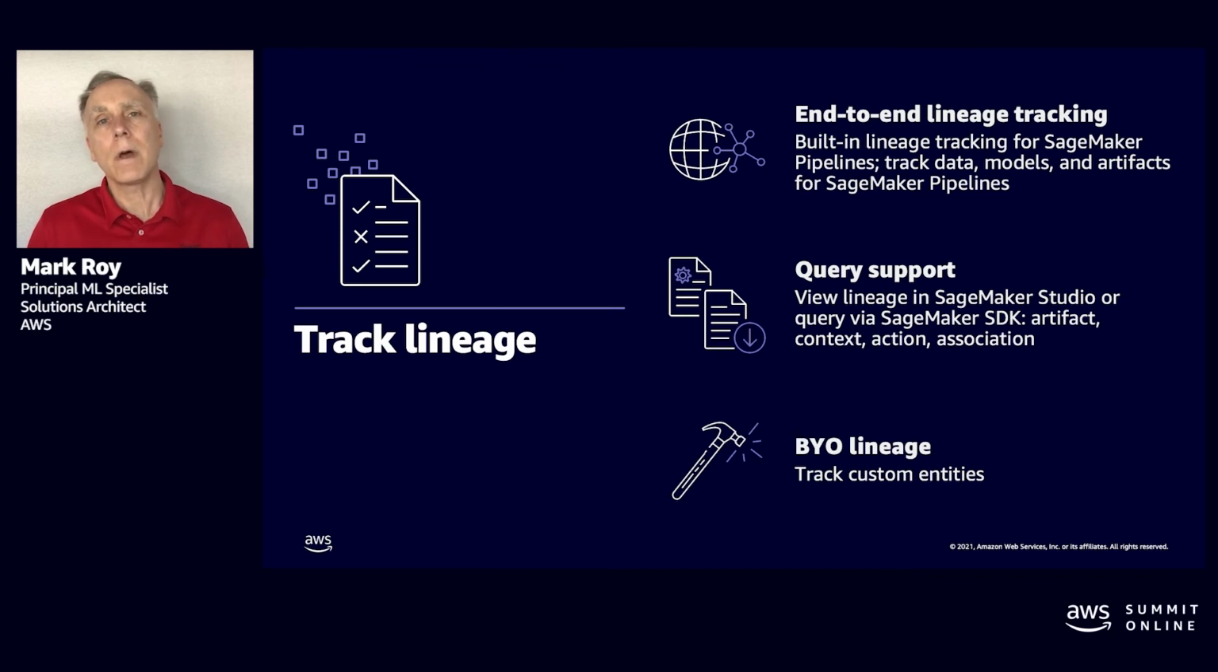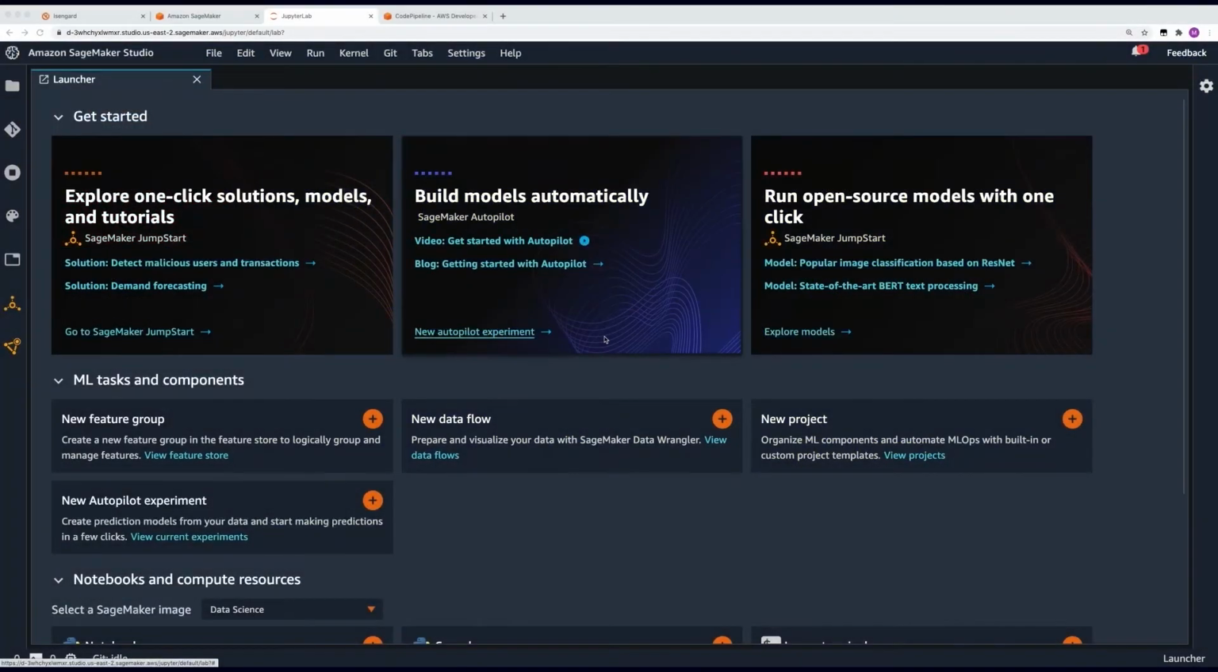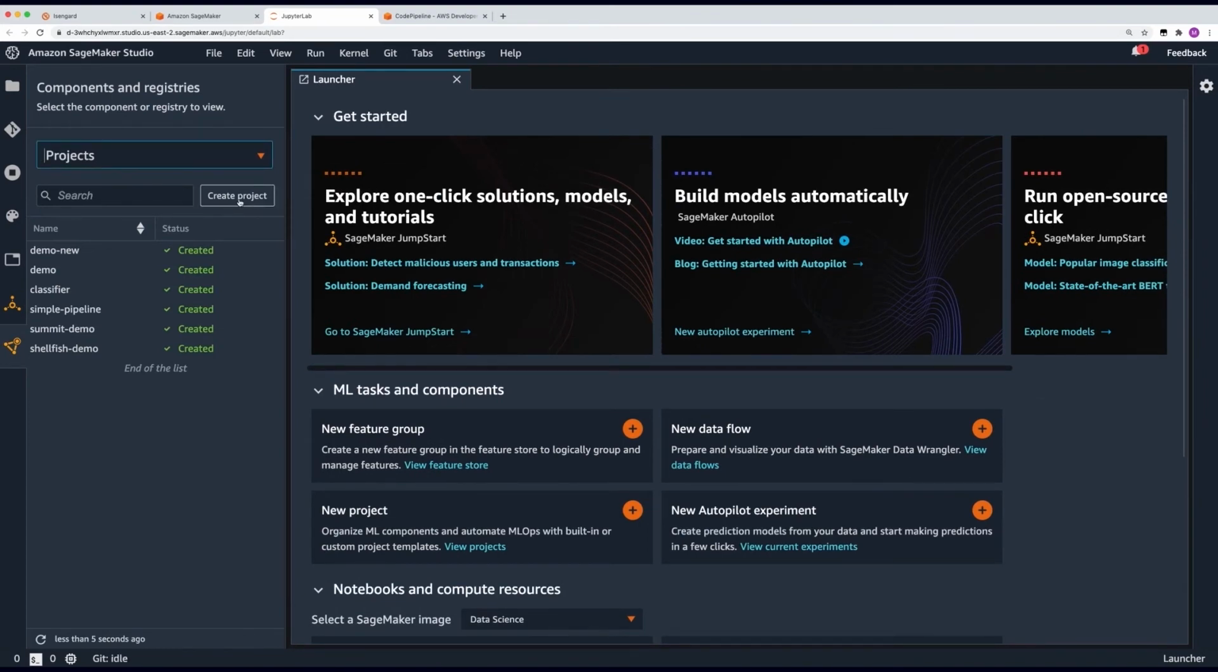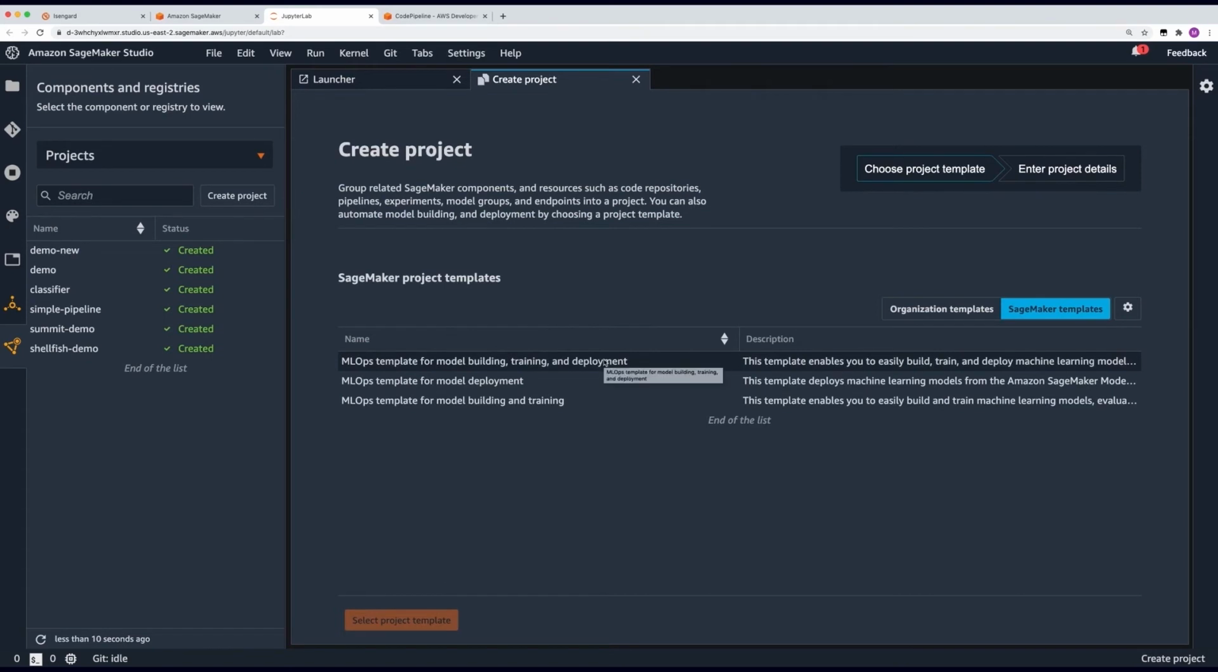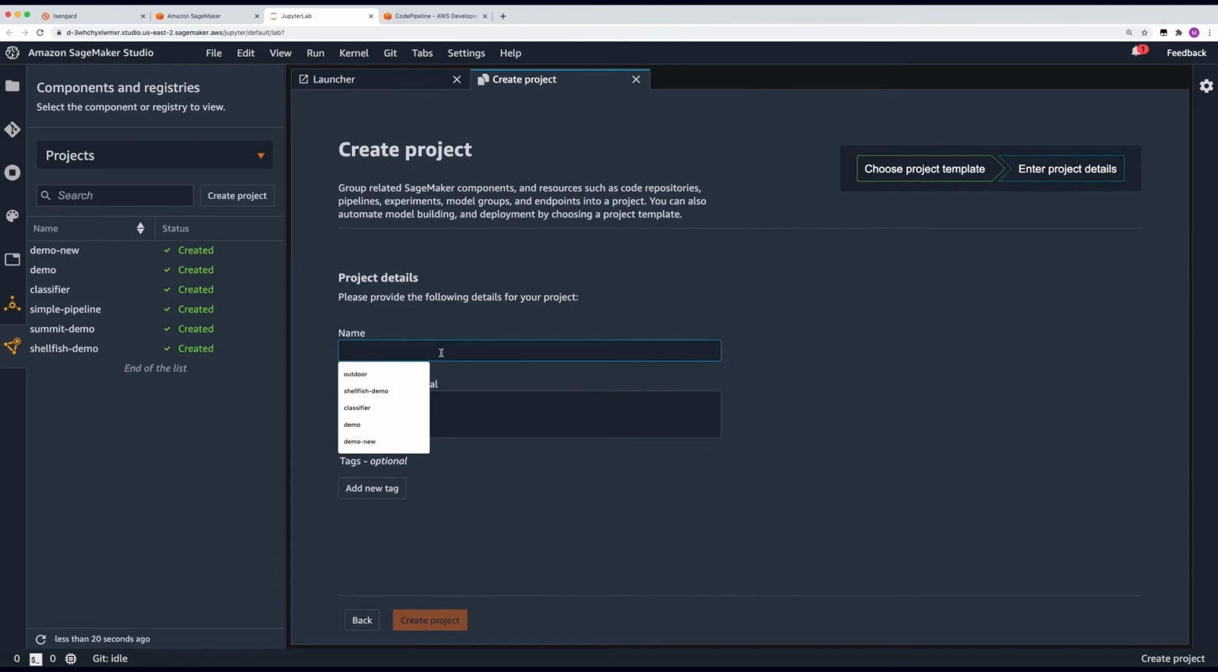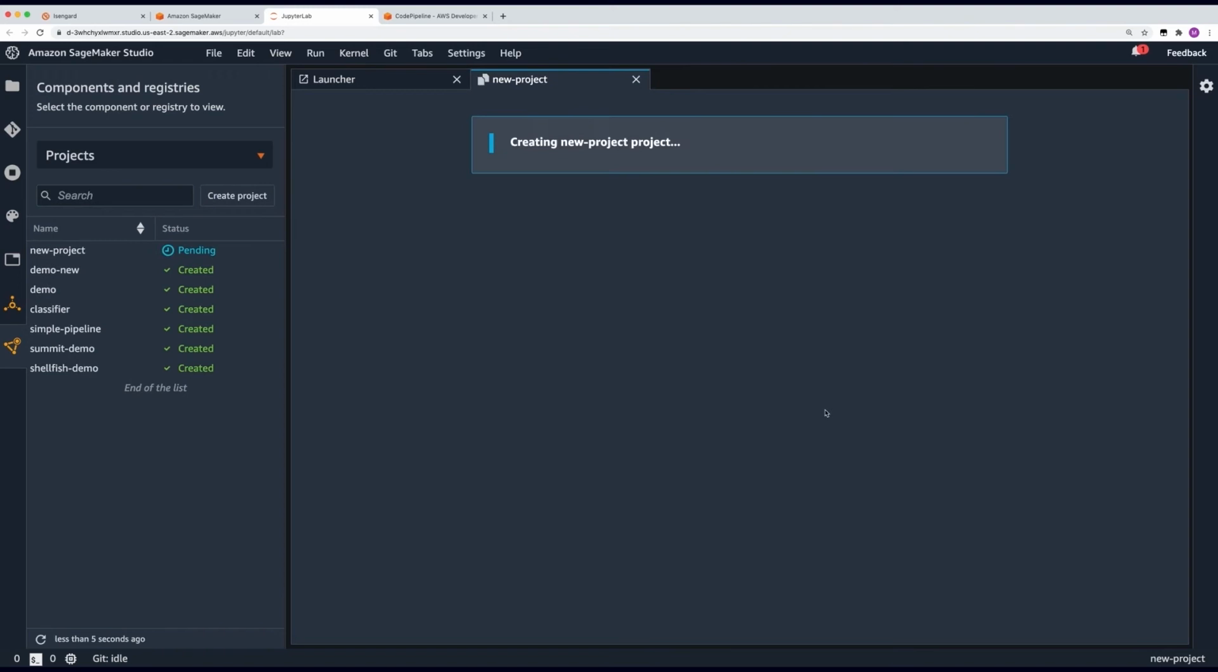Okay, it's time for the demo. So let's take a look at an end-to-end workflow using SageMaker Pipelines. I'll start the demo by creating a brand new project. First, I navigate to the Projects tab, Create Project. I'll pick a built-in template. This one is for building, training, and deployment of new models. So I'll select that template. All I need to add is a project name, so I'll call it New Project. Click Create Project, and I'm good to go. Studio will do the rest. This takes about 2 minutes, so I'll pause here and come back when it's done.